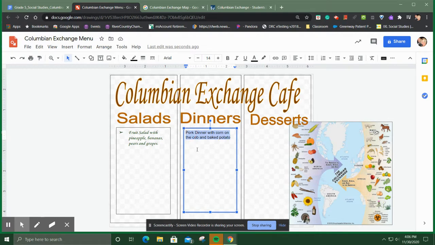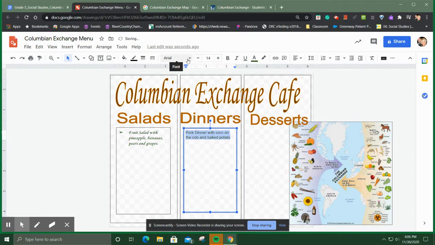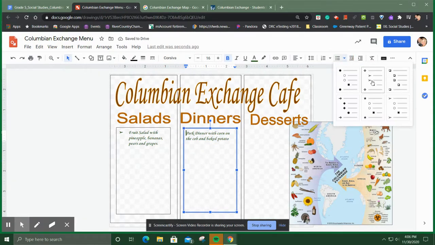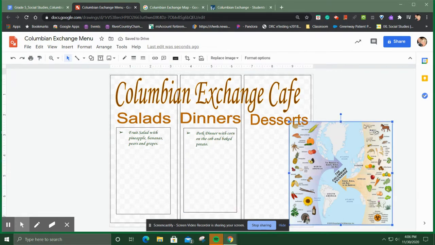So again, I'm going to copy, highlight that, and I'm going to use the same font I used on salad so that everything stays consistent. Let's see what size this was, 16. And then we're going to use the same bullet point to make it look like a compass because that's what the explorers used to get to the New World.